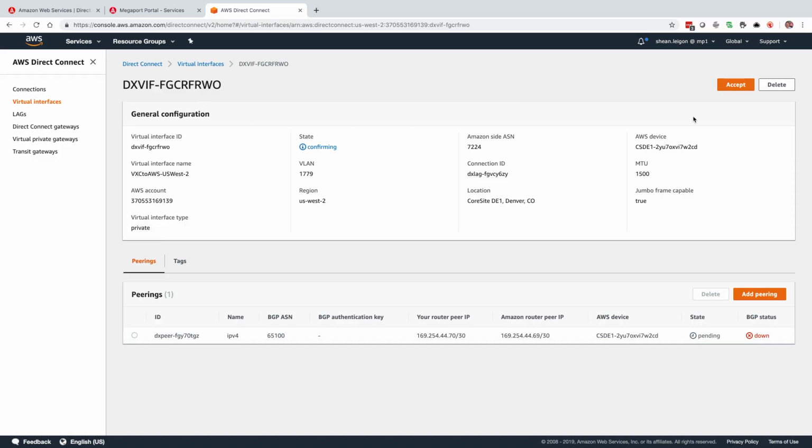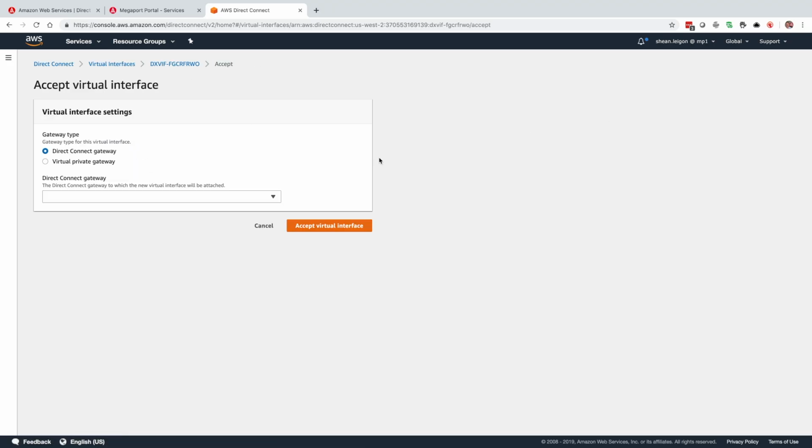This is basically providing you some of the information from a general configuration standpoint. What we need to do is accept the virtual interface. So we've turned around and requested this virtual interface to come in to this account of the Direct Connect. The account holder needs to accept the connection. And then we're going to get an option to say, okay, what type of gateway would you like to connect this virtual interface to? So we have the ability to connect to a virtual private gateway, or we can use the Direct Connect gateway.